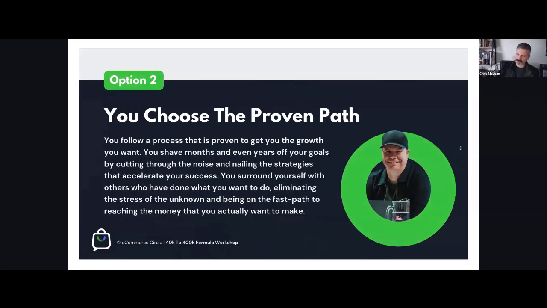We want you to choose Green Paul. This is the proven path. This is deciding to work with people that, as I said, can see around the corner. Hopefully we've shown you tonight that we know how to grow ecom businesses. We know what's around the corner. We know what your next best step is.